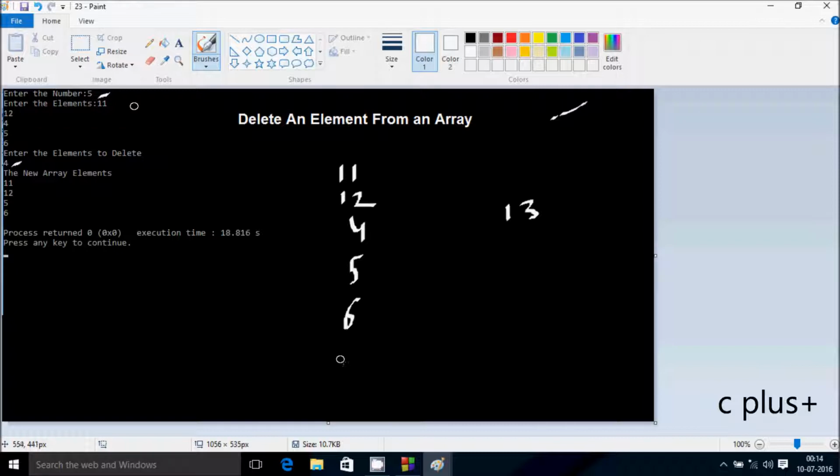Or suppose I enter the number 6 and enter 6 elements, and then enter the element to delete. I enter 6, and 6 appears two times. When 6 is found the first time, that element is deleted from the array. So the output comes 11, 12, 4, 5, and this 6 is removed, and this other one is present in the array. So let's see.